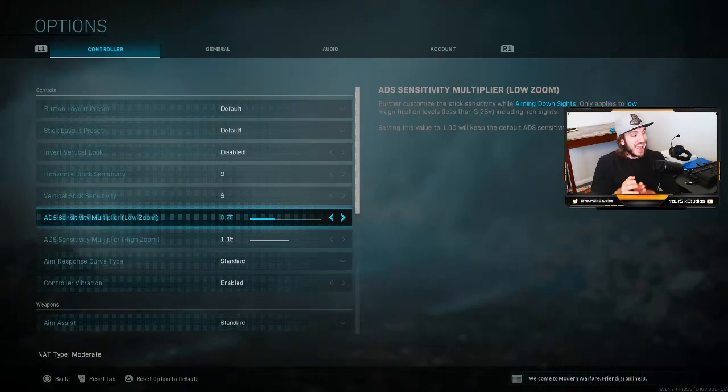Now, you do want your ADS sensitivity for the low zoom to be lower than your horizontal stick sensitivity if you are going to be playing at those higher sensitivities, especially when we get into the longer range maps like in Ground War. Otherwise, in Call of Duty Warzone, you want your ADS sensitivity multiplier for the low zoom to be about normal for the 6 sensitivity. If you're comparing it to the horizontal and the vertical stick sensitivity, you want it right about 6. So when you're aiming down sights at long range, you're able to put accurate shots on target.